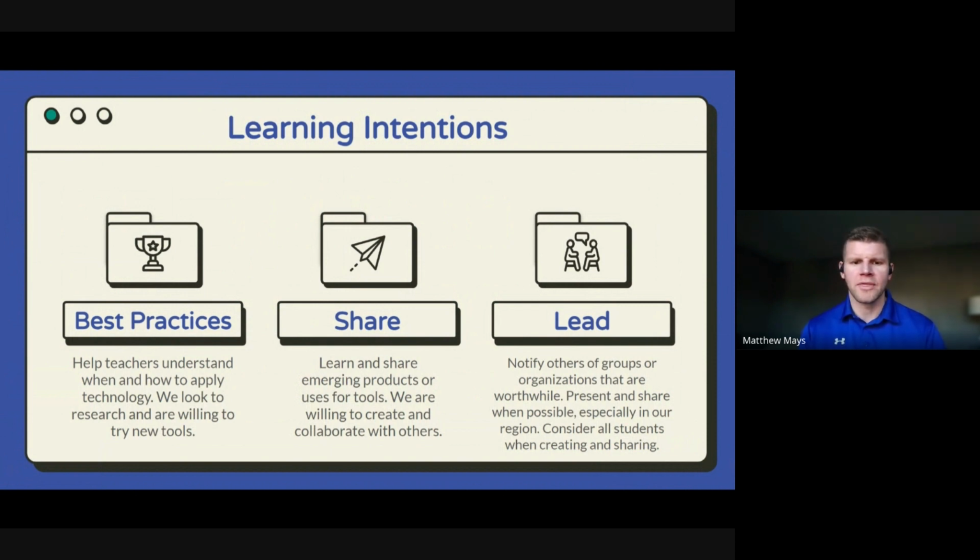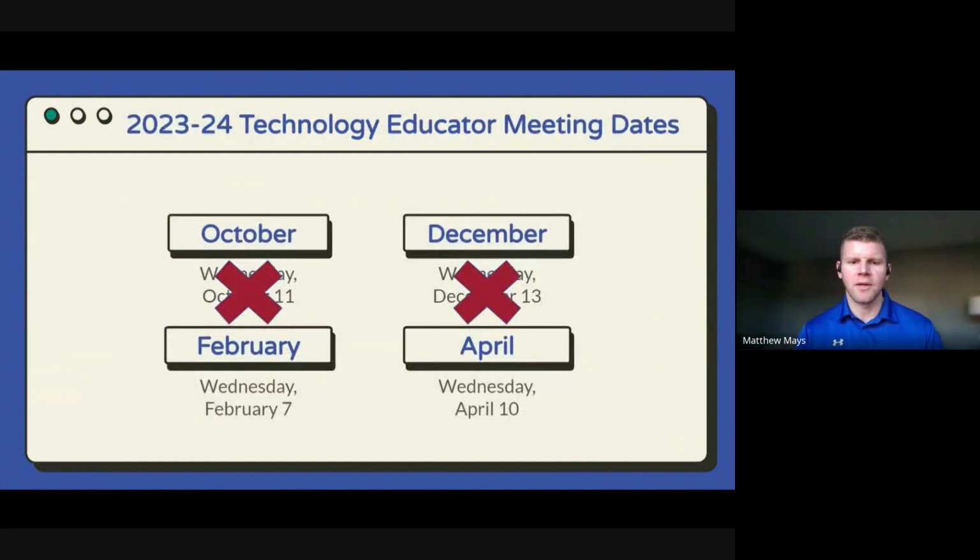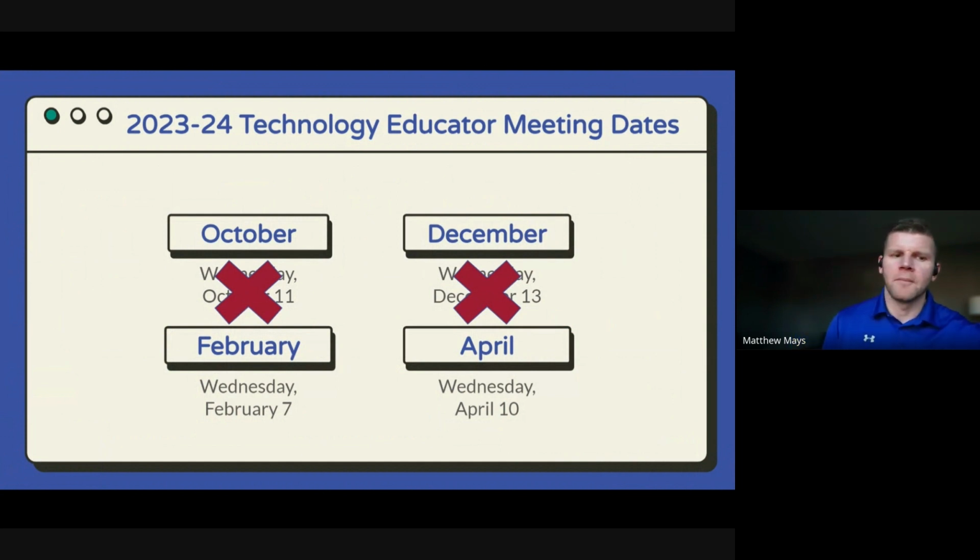With that, we will take a peek at our calendar. This is our third meeting for the year. We have one more coming up in April. That'll be our last one for the year. It's April 10th, and then we'll wrap up things for the year.